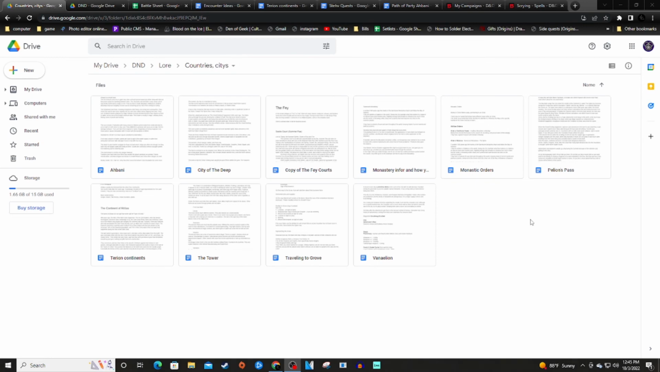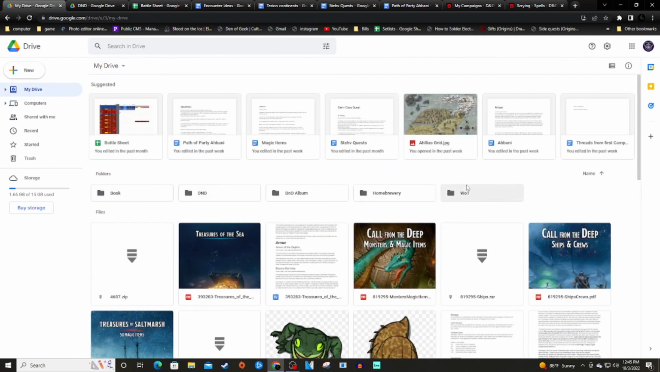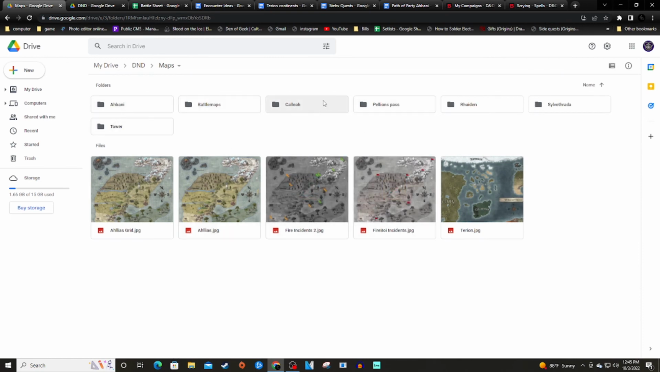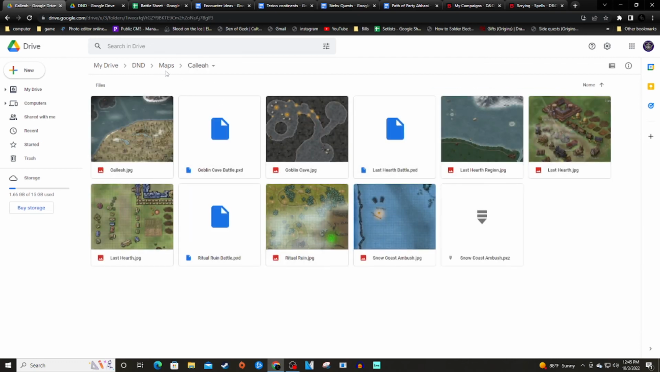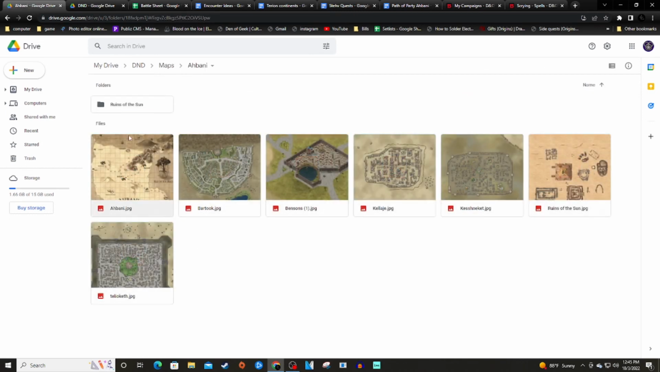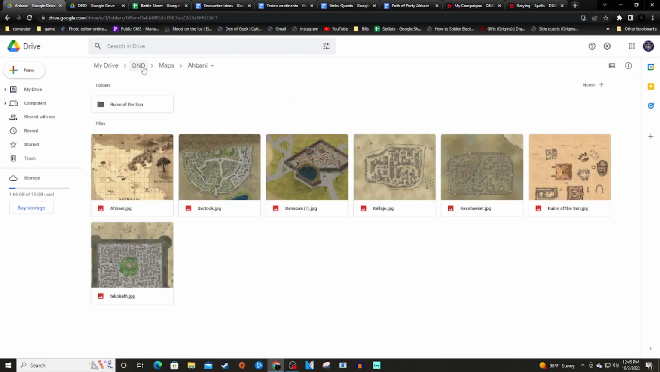All right, so first off, I store a lot of my stuff on my Google Drive. So, for instance, here I'll have information for the first campaign, second campaign, stuff for lore, all my maps, and then I have folders set up for each of my countries. So, for instance, Kalea, I've got all the maps that I'll use in that. For Abani, I've got all the city maps, dungeon maps, that kind of thing, in this folder.